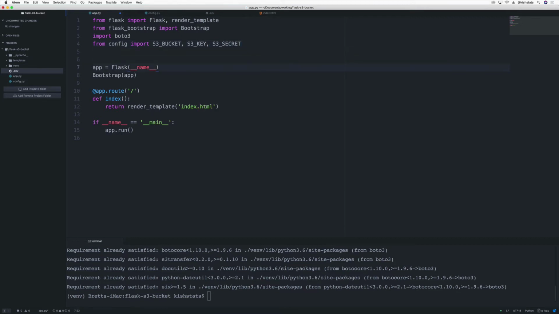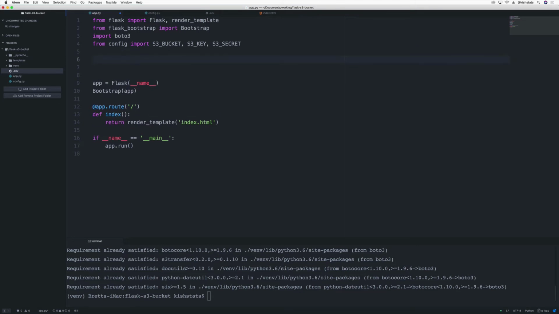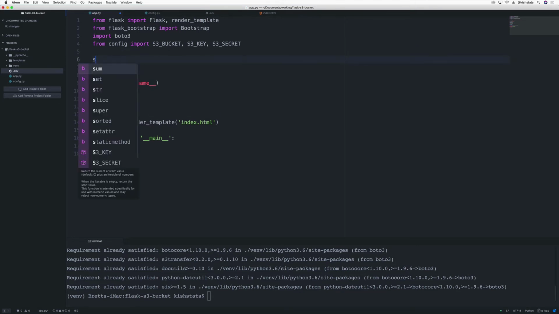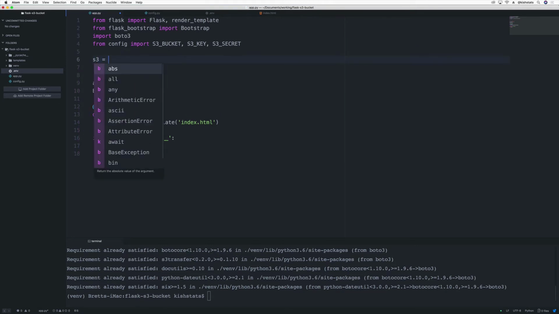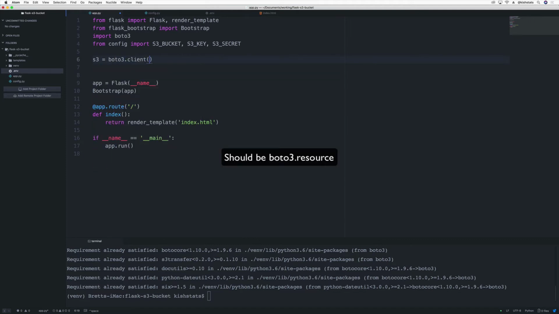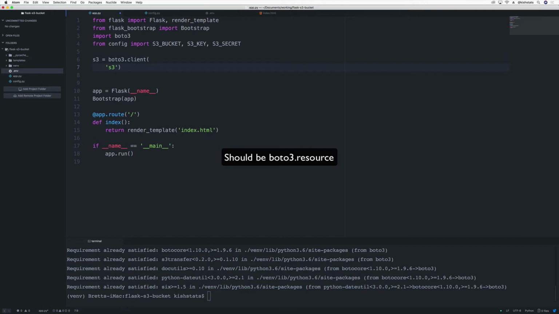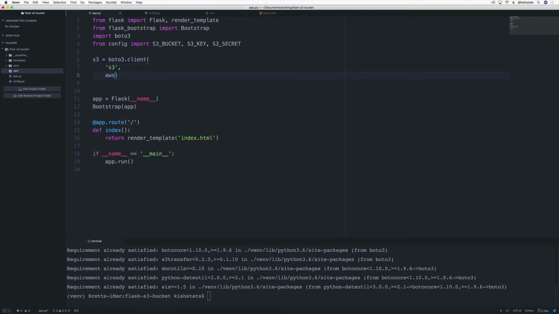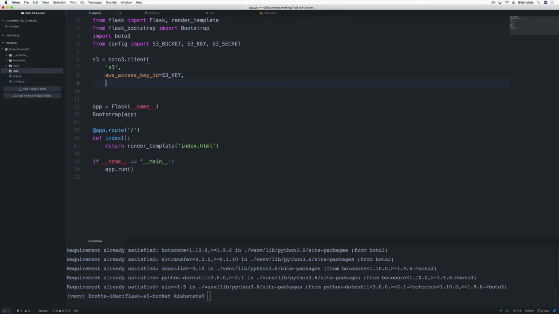And before we new up our Flask application, what we need to do is set up our client. We're going to make that S3. And set our access key ID along with the secret.